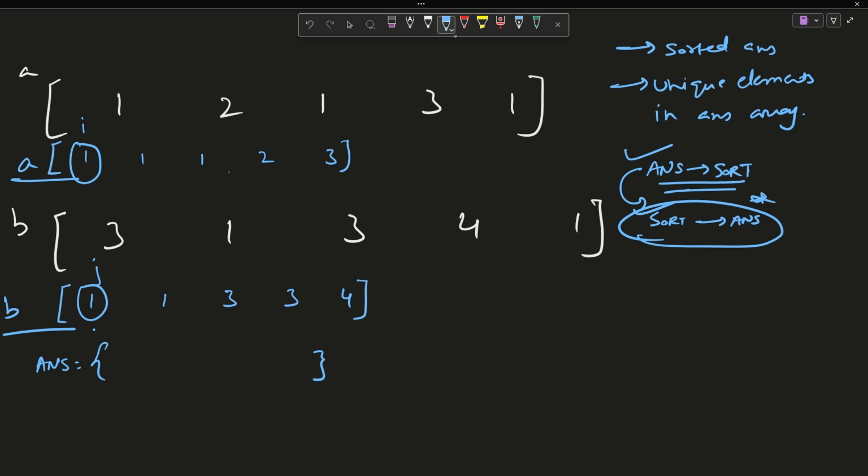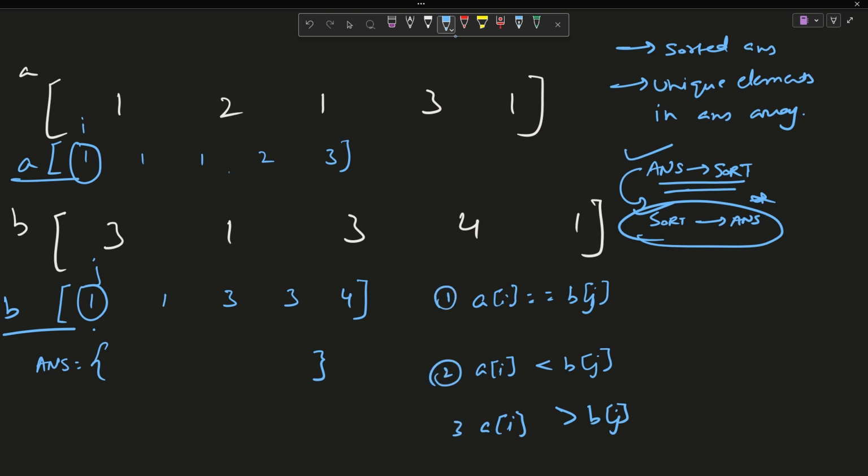Three conditions can occur. A[i] equal to B[j], A[i] less than B[j], A[i] greater than B[j]. These are the only three conditions which can occur. Condition number 1, condition number 2, condition number 3. If the first condition occurs, what does it suggest? That the element is in A as well as in B.